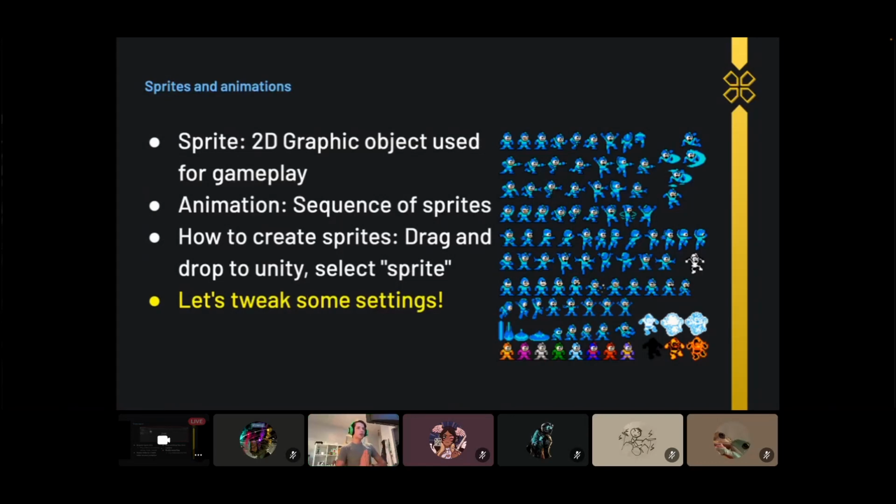All right, sprites and animations. So the visuals. In 3D, you would have 3D meshes, but in 2D, we work with 2D objects called sprites. So a sprite is just a 2D graphic object, which is used for gameplay. And then an animation is the sequence of sprites. So you guys might recognize something like this, which is from Mega Man. This is what we call a sprite sheet.